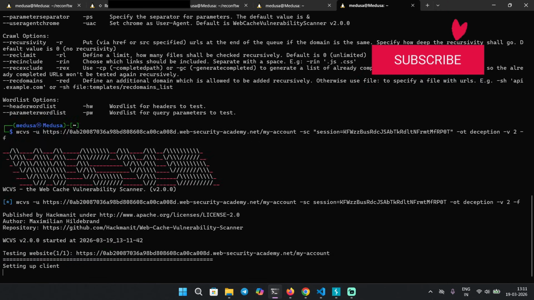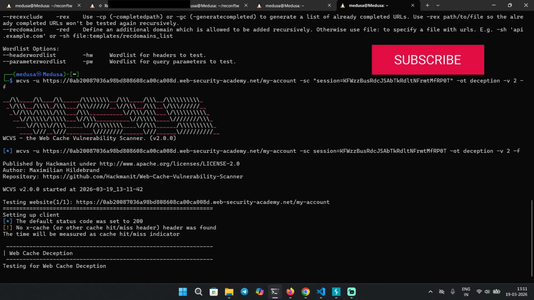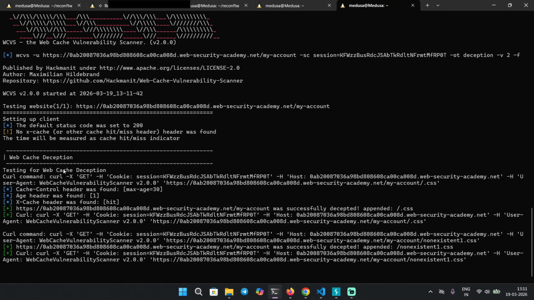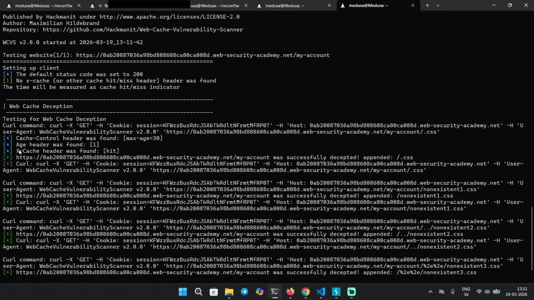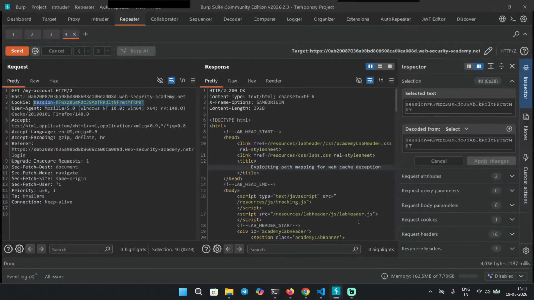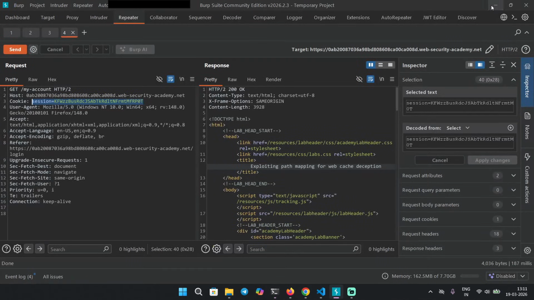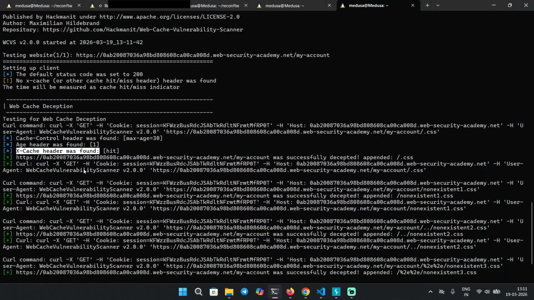Let's hit enter. Cool. Testing for web cache deception. Damn, it already found it. X-Cache header was found. So we know that from the response, we didn't see the header, but somehow it was able to identify the header through some testing. We're going to look at that as well.